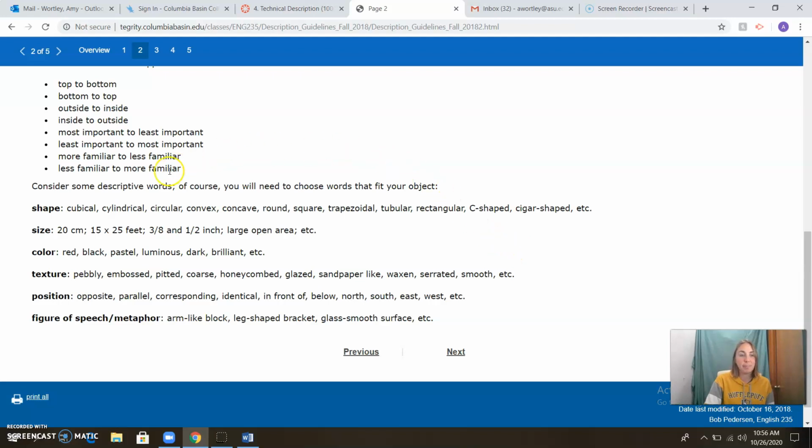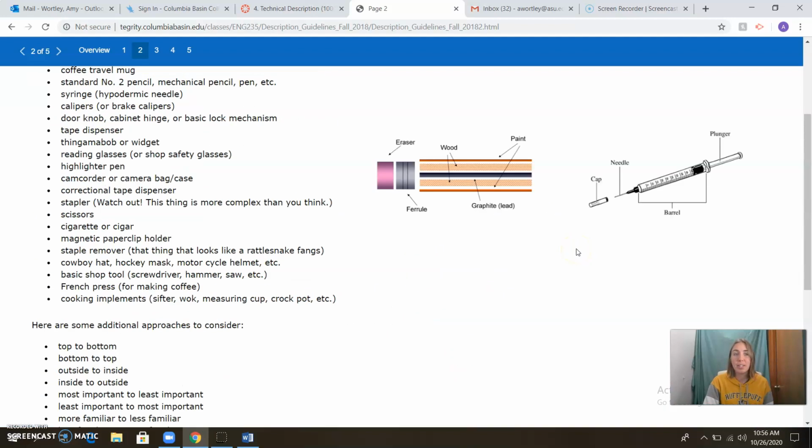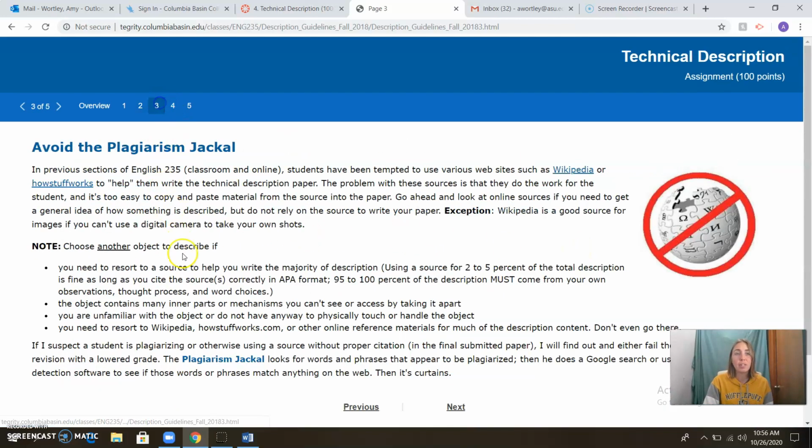Nice and simple things. Different ways we can break down information in terms of description, shape, size, color, texture, position, all of that. We want to use really specific word choice here. And I think you'll find that that's very helpful.